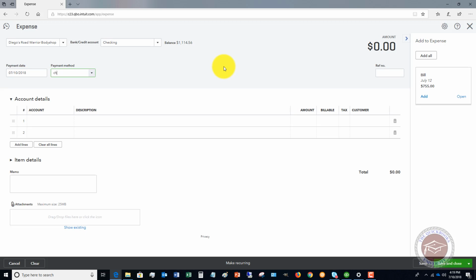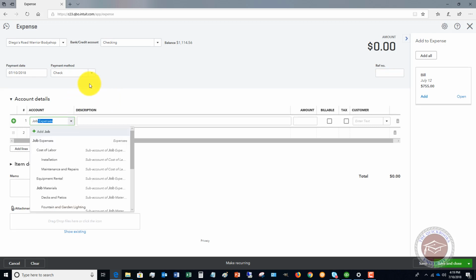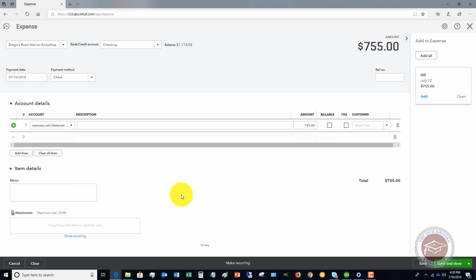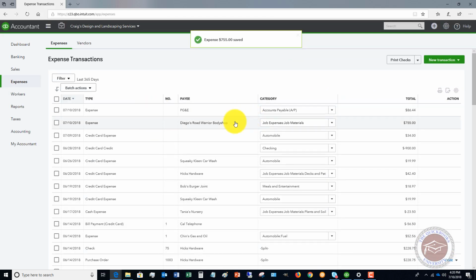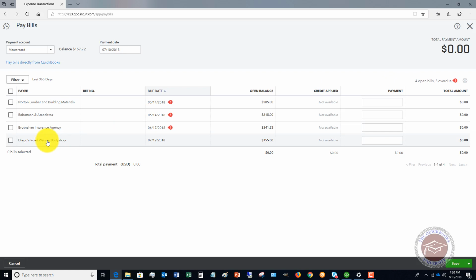But for whatever reason, we're going to say it's a check, and whoever is entering this says, let's say job materials, and we'll say $7.55. That's it. They save and close this. So now the problem is we have an expense going to job materials, and we still have a bill for Diego's Road Warrior Body Shop. So we've double counted that.